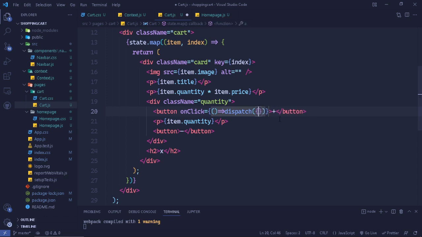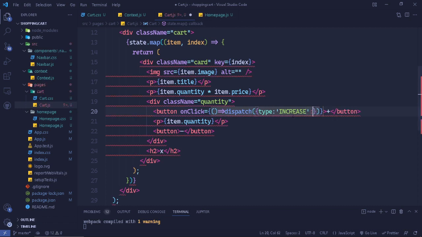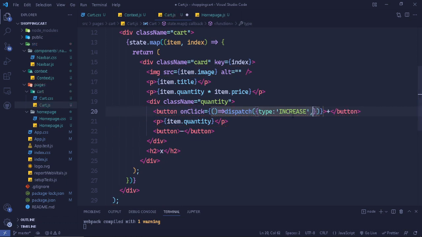and inside the dispatch I'll pass an object which is going to have my action type. For this case I will have increase because I'm increasing the quantity of the item. I'll just name it increase. It's not a must to name it increase. Then we'll have another property which is going to be the payload. This one is going to be the item that I'm sending in, this one here.